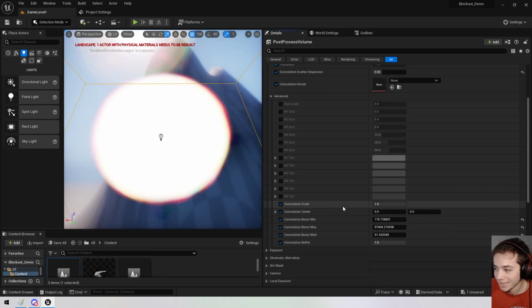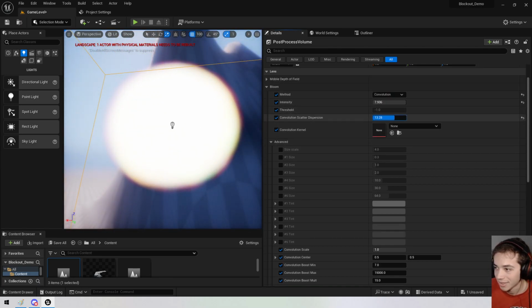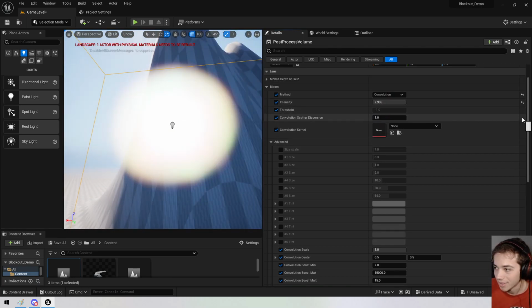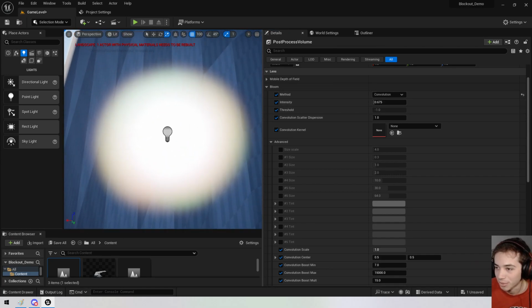Excuse me. Let's go back and reset these properties down here to something a little bit more normal. Whoa, there we go. Everything is crazy intense. Okay, reset this. Turn down the intensity. There we go. This is convolutional bloom.